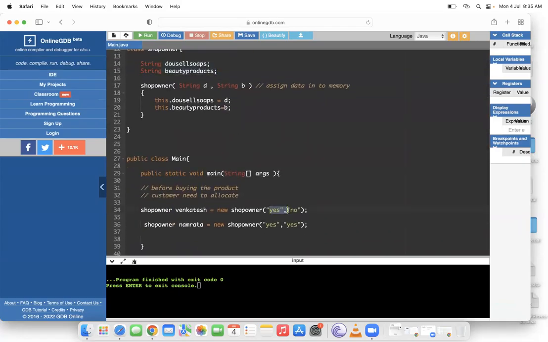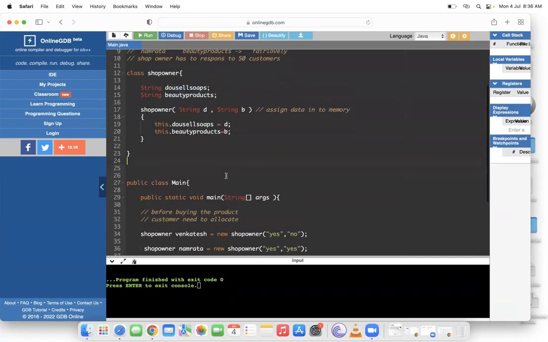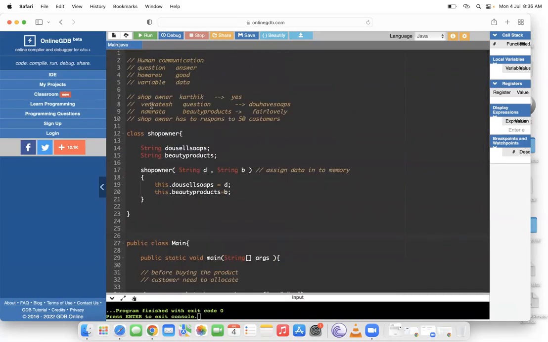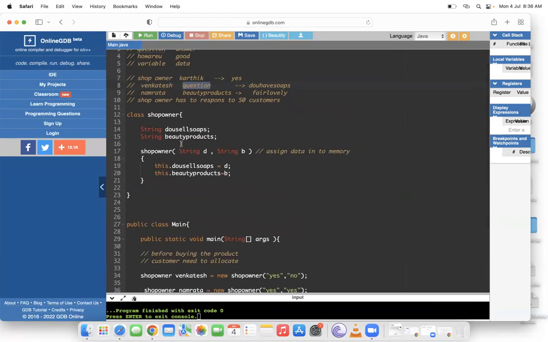So let's assume this data is given by the shop owner. Yes, no, yes, yes, and like this. And this is how you can do this. It's all about what coding is here: if a human communicates data, what you actually do is take the data and store it in your memory, that is the brain. Okay, in coding also, you can write a class.